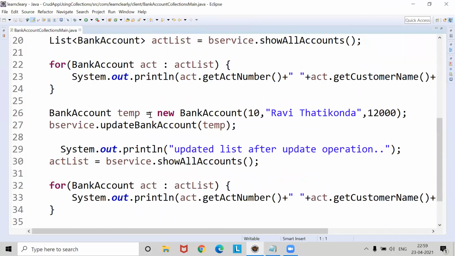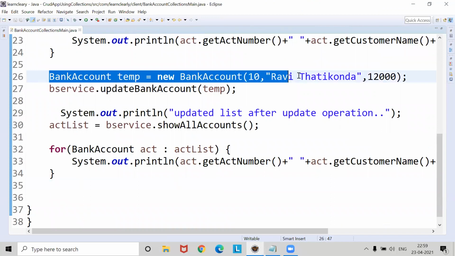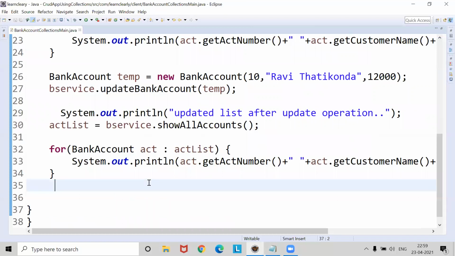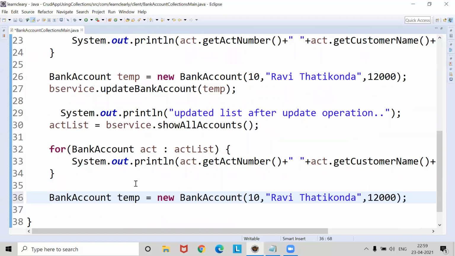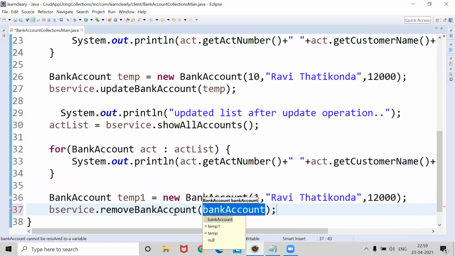In order to do the remove operation, we have to once again do a similar thing. So first of all, let me get this one. I copy this one and I put it here. This time I'm taking temp 1. Then I want to remove the first record, the record with the account number as 1. And then once I create this one, bService.removeBankAccount, and this will be temp 1.